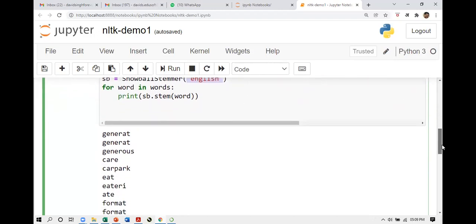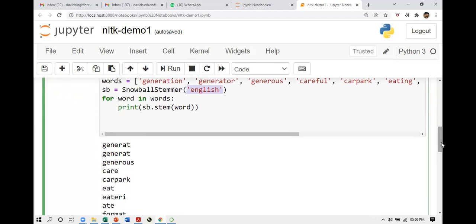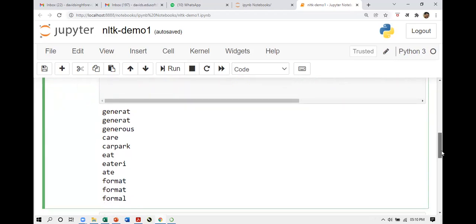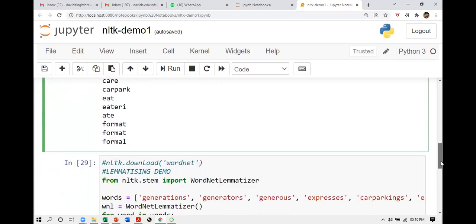See, generation, generator, generous, generate. See, generous, it is very intelligent. It has not done stemming for generous because generous is a whole word in itself. Car park, it has not done stemming. For care, it has not done, for careful, it has done the stemming, care. So this is how you can demonstrate stemming.